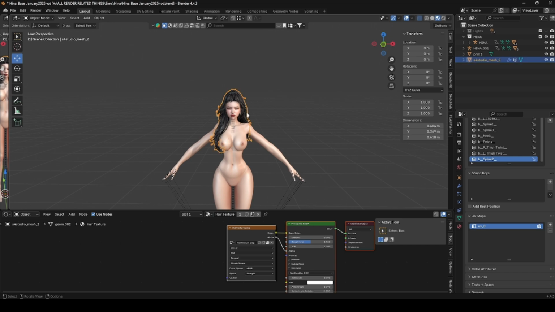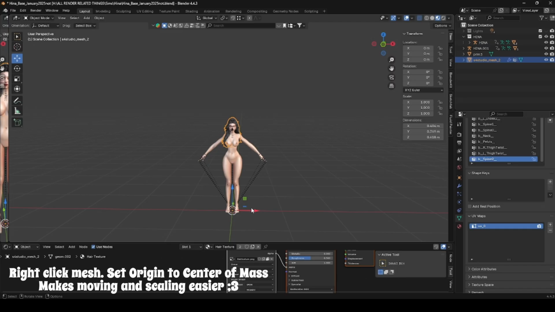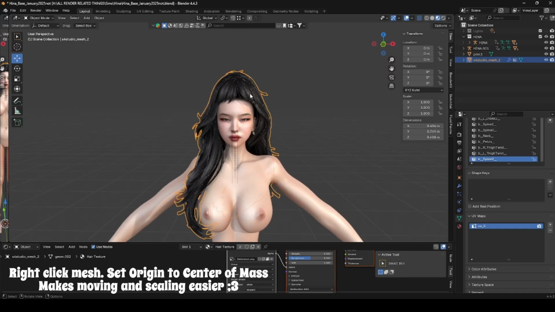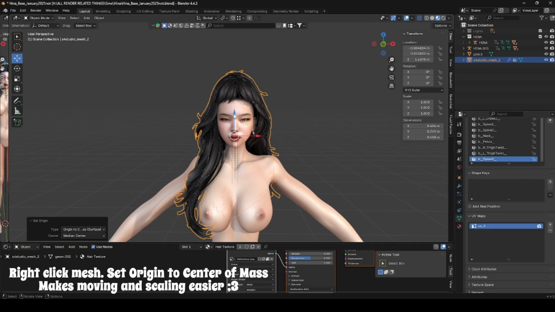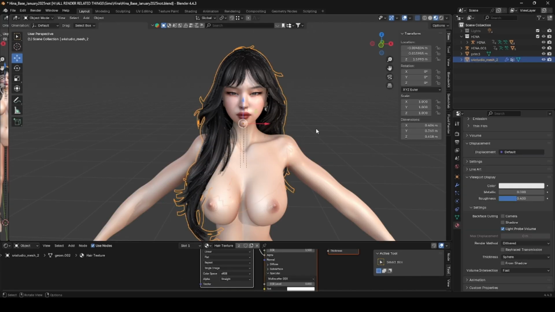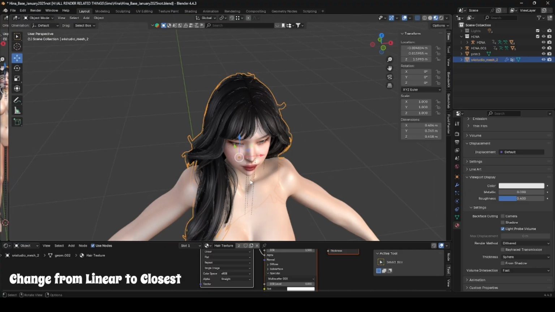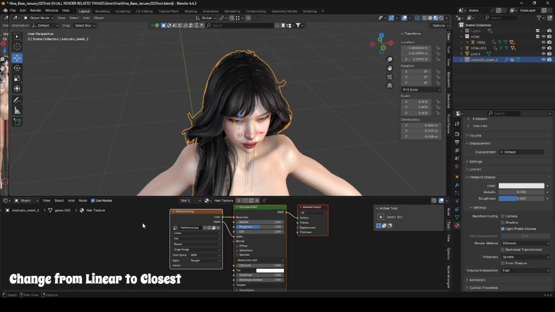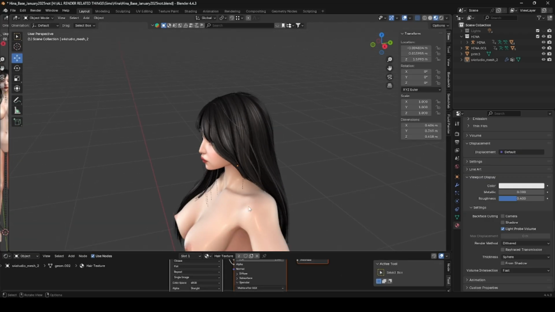Then, as you can see, when you click it, the move gizmo is all the way at the bottom here. We kind of want it to be up here. So right click the hair, hit set origin to origin of center of mass, and it'll move it to the center of the hair, and then we can move it down. And then we still see that there's like the weird white lines going on here. We can come over into our shader window and change it from linear to closest, and then all those weird little white things will disappear.